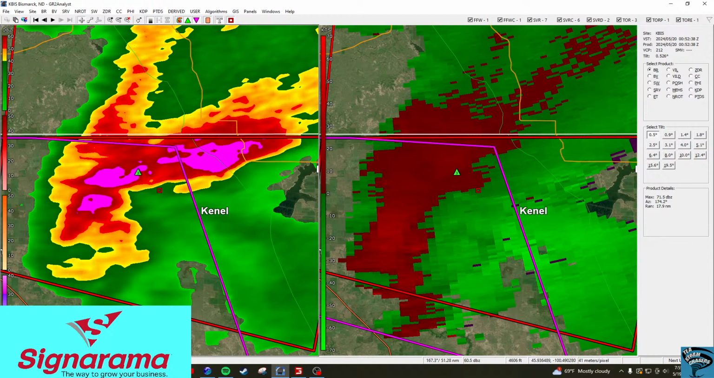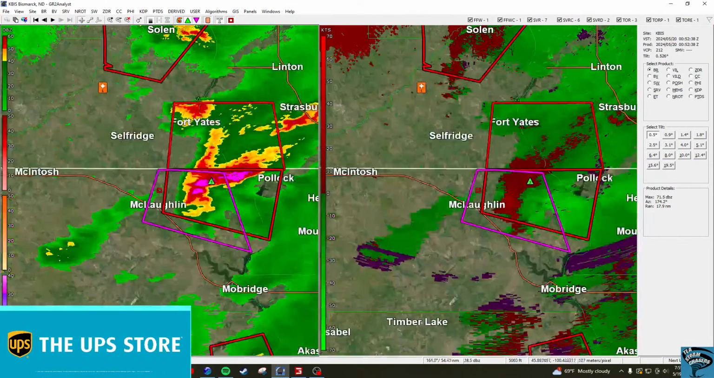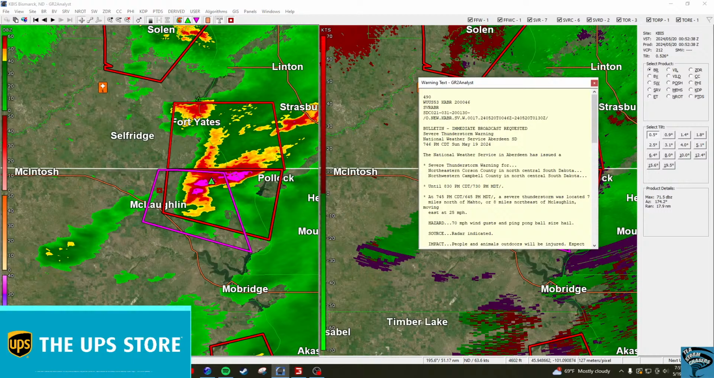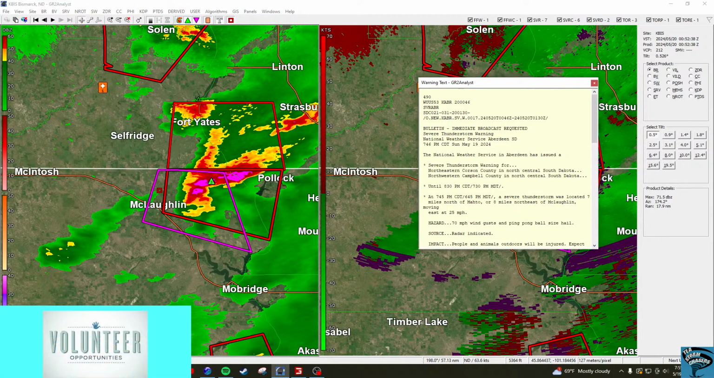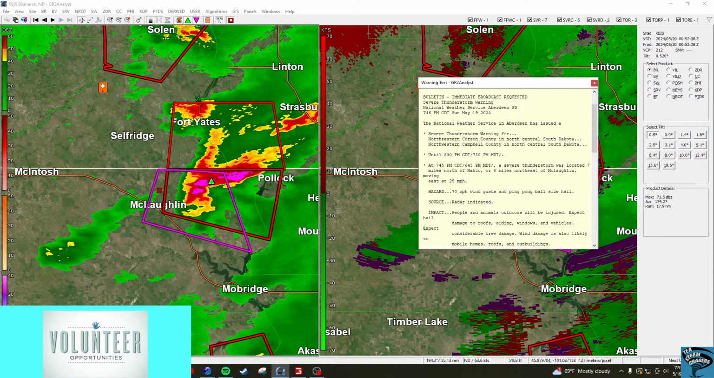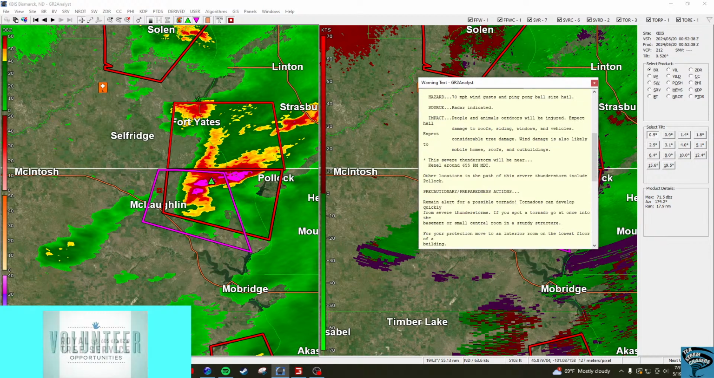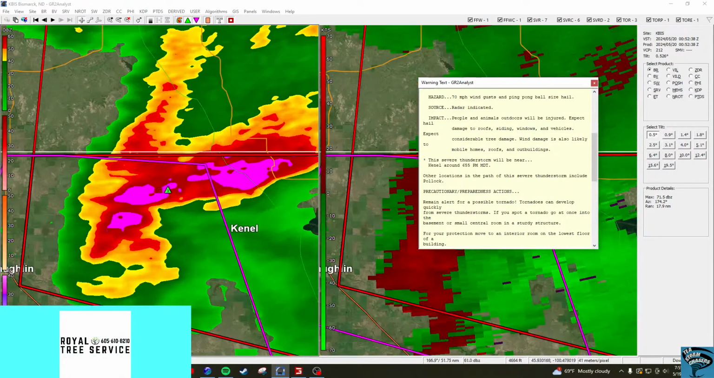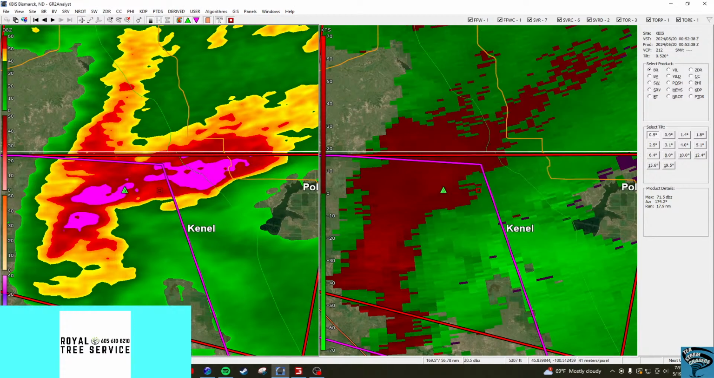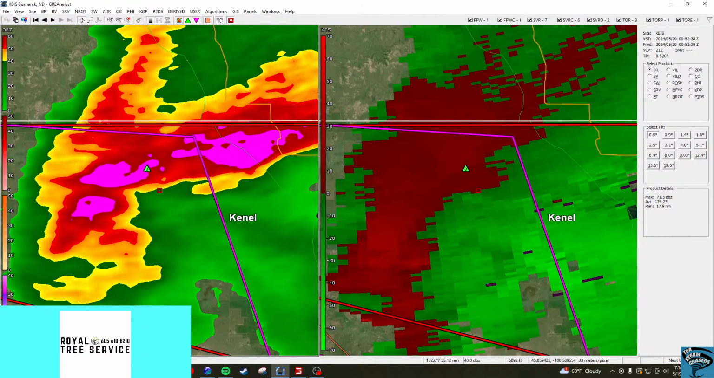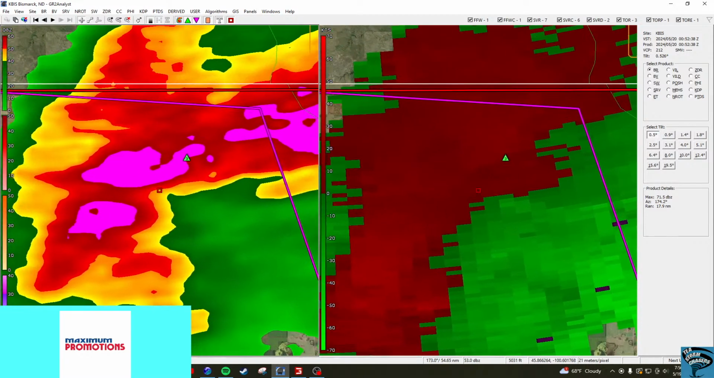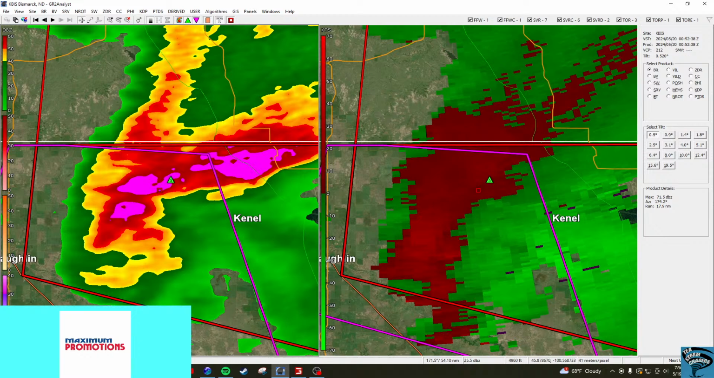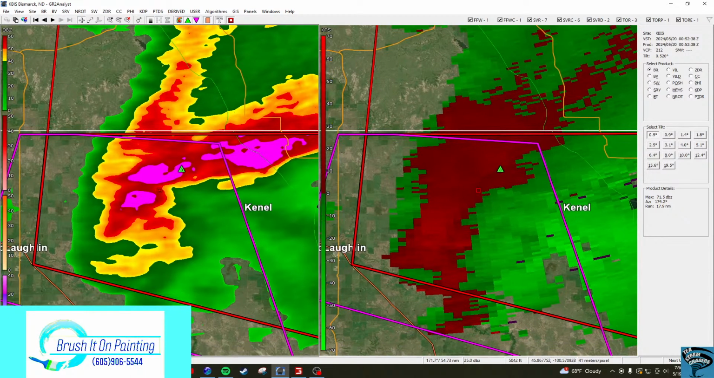So, this warning is warned for ping pong ball size hail and 70 mile an hour winds. And it is now splitting a time zone, so 8:30 Central Daylight Time, 7:30 Mountain for northeastern Corson and northwestern Campbell counties. Pollock and Kennel, like I said, 6:55, so right now it's starting to hit you, Kennel. So as we look closer into this, we're finding the circulation right around here, right in this area. Any one little bit of this area could produce a tornado. It just has to tighten up a little bit more.